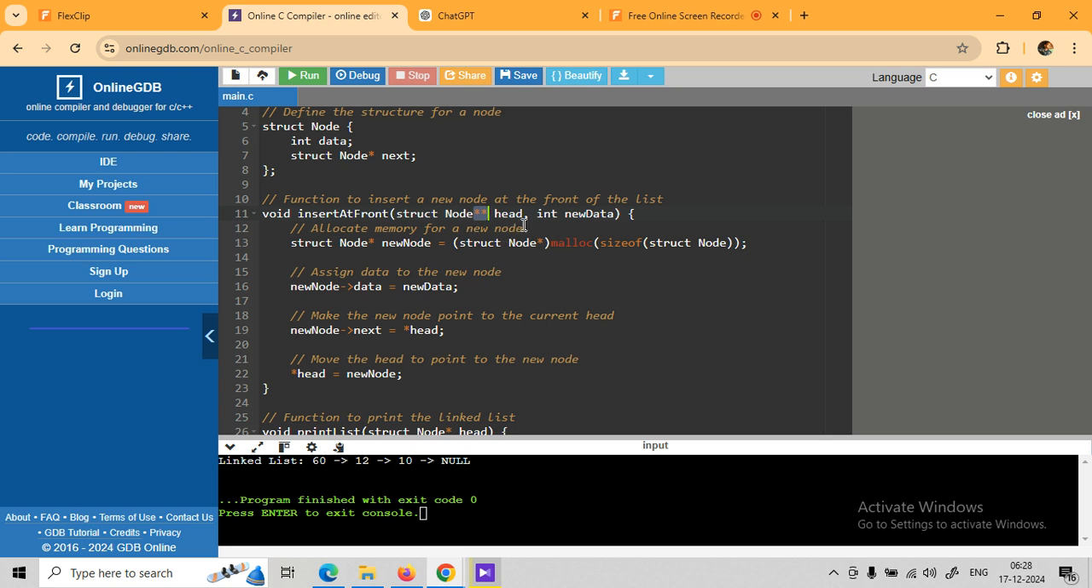So let's break down why struct node star star head is used in the context of the singly linked list. Have you studied pass by value and pass by reference? In C, function arguments are passed by value by default. This means that when you pass a pointer to a function, the function receives a copy of the pointer, and modifying the copy won't affect the original pointer. Okay, only the copy is passed.